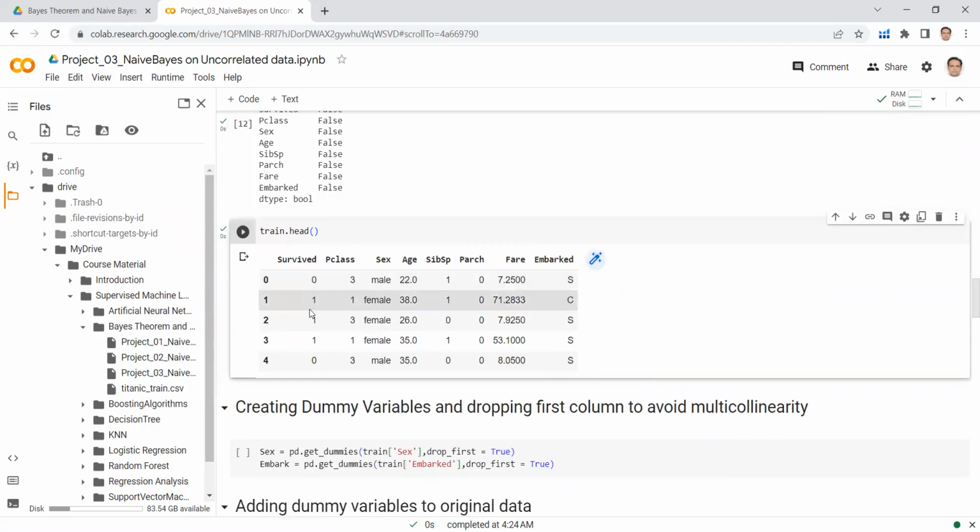This is our survived column, which we will use as a label. Now this is passenger class, this is sex, this is age, this is siblings and spouse, and this is about parents and children. This is fare and this is embarked. So we can see that we have quite a few features now. The sex feature and the embarked feature are categorical. They are male and female, and here we have S, C and Q values.